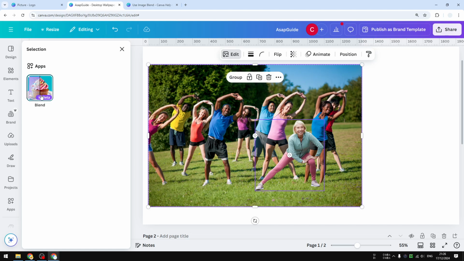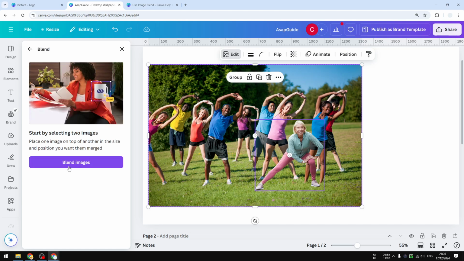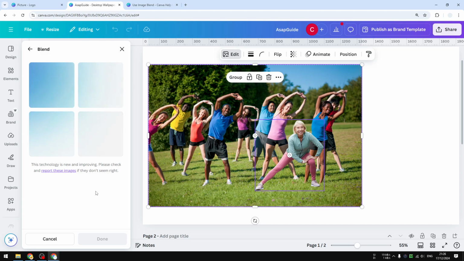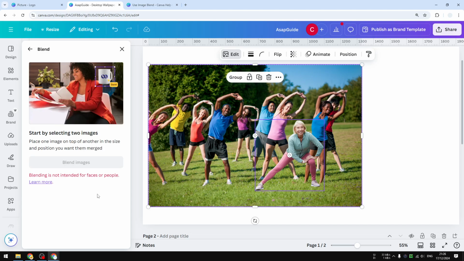So let me show you. I'm going to click on this option and I'm going to blend two images, and we just wait. And there you go. So apparently there is a limitation: right now the Blend Images feature is not going to work if the picture contains faces or people, which is very unfortunate because this tool is very amazing, but I believe this will change in the future.